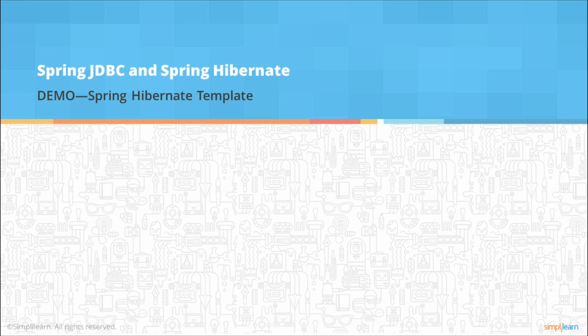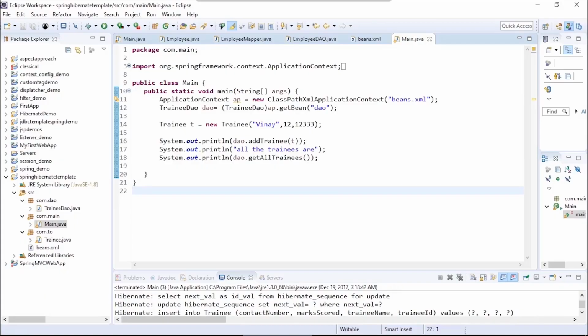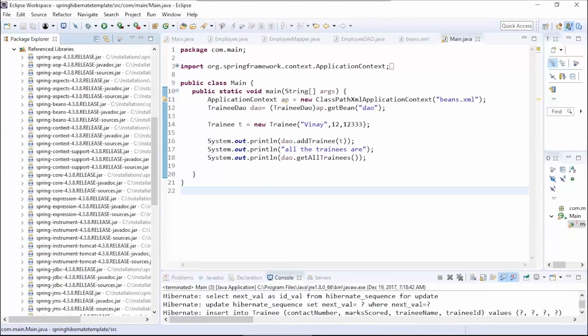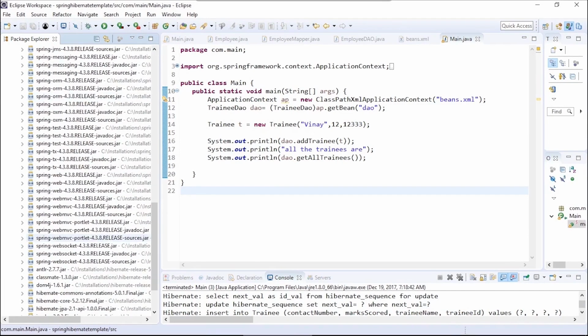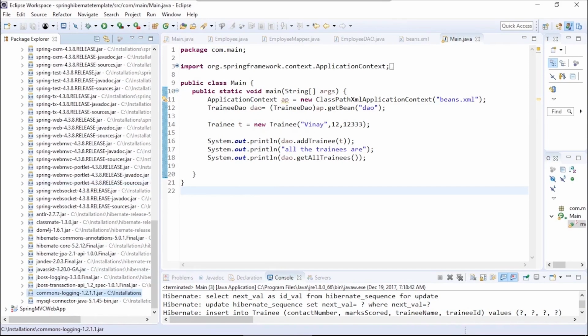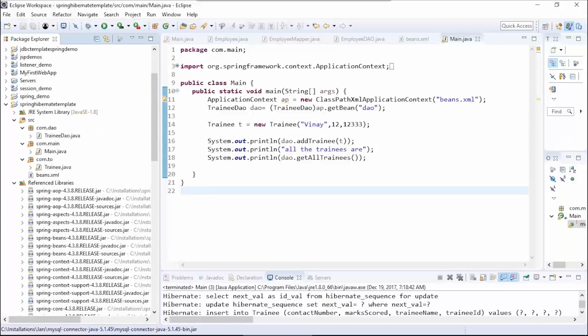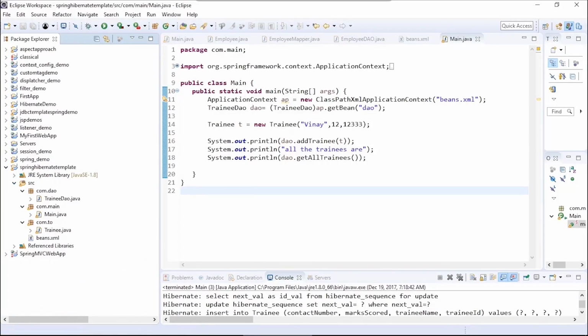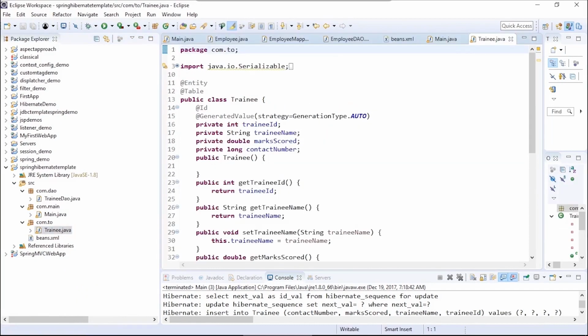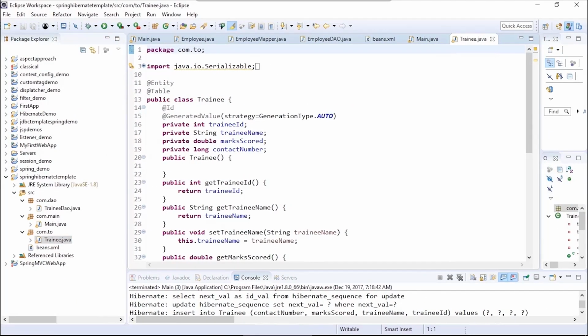So let's get into Eclipse so that we can set up our demo. We'll start with understanding what jars need to be referenced. First of all, we'll reference all of the Spring Framework jars. In addition, we'll reference commons logging, the Hibernate jars, and the MySQL connector, which is the JDBC driver to connect to the MySQL database. Now, we'll start with the Trainee class, which is going to play the role of the entity class to be saved.